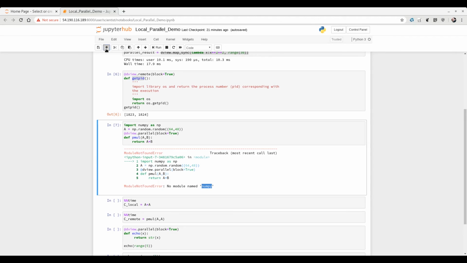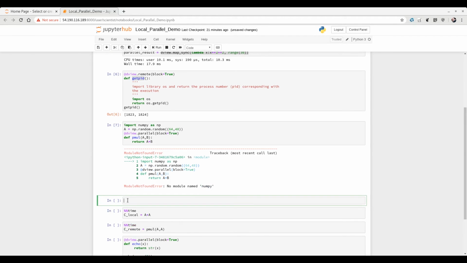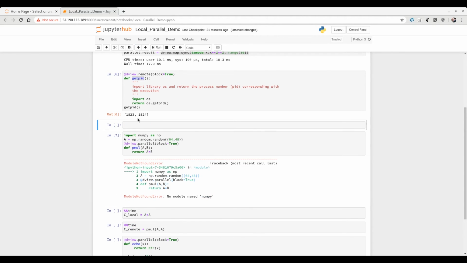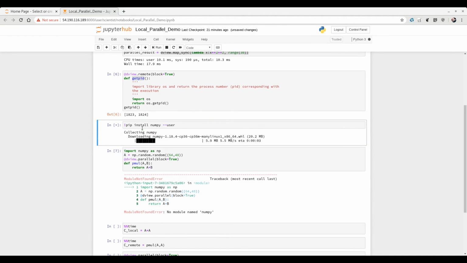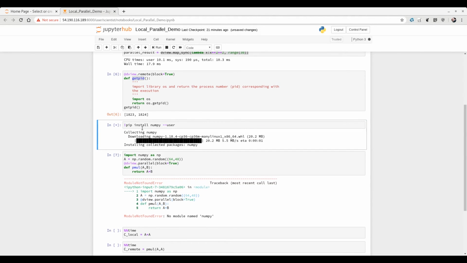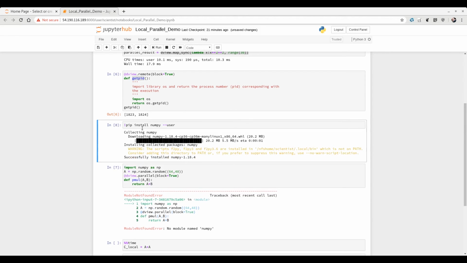I'm going to create a new cell, and this cell needs to go up a little higher, so I just highlighted this cell, and I can move that with this button here. And here I just need to run, that bang there says run this not as a notebook command, but as a system command, pip install numpy, but I need to do it as a local user, so I qualify that with this user switch. And then I press Control Enter to run that command. It downloads it, installs it in my local environment, my scientist user environment. And now I can use that just for me.